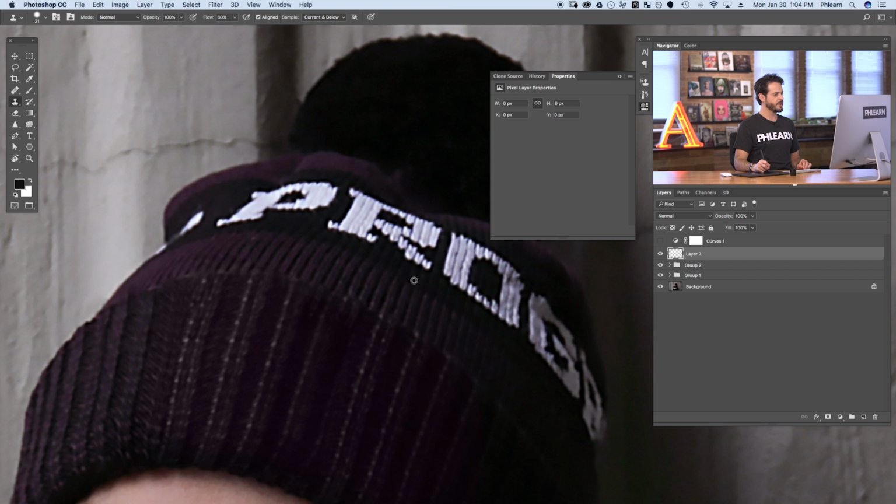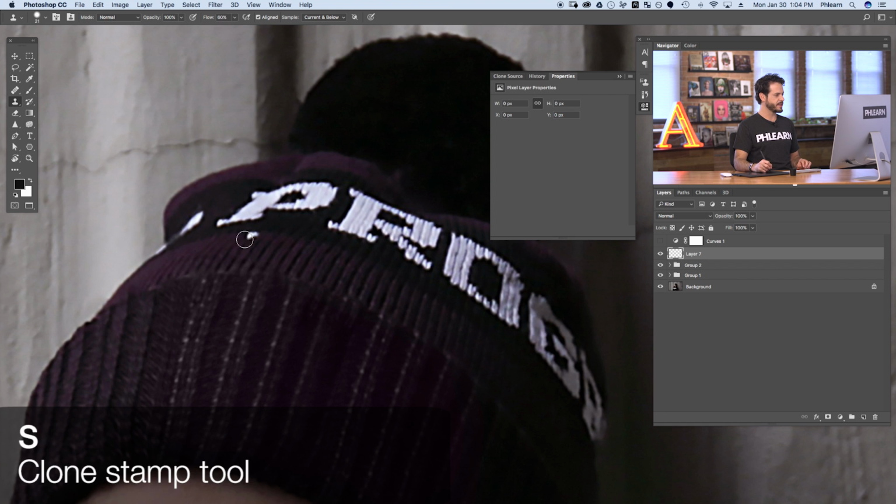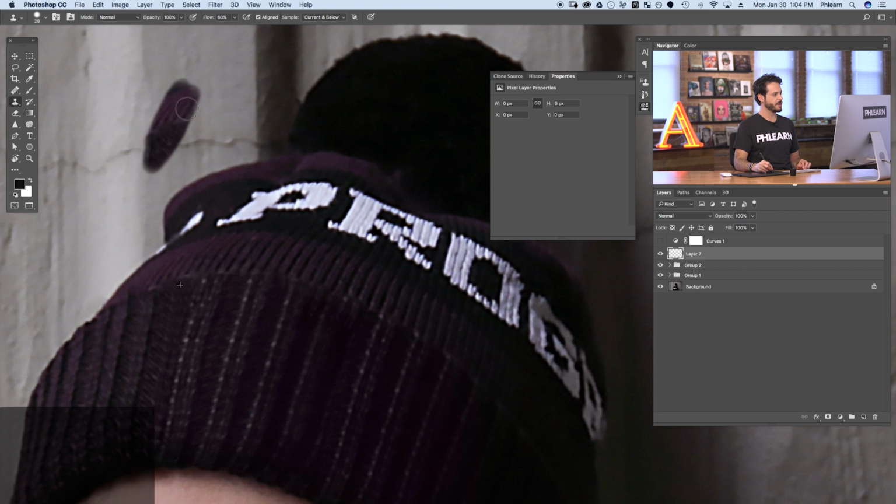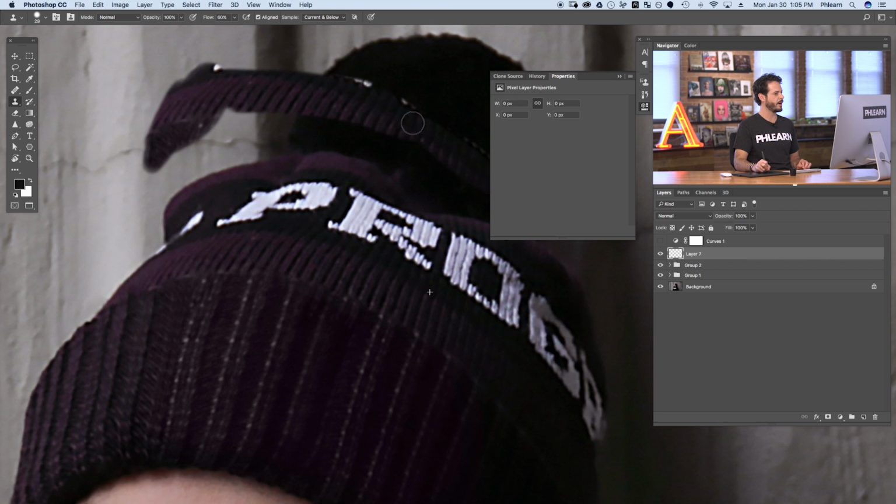So what I'm going to do is take this texture that's right here, duplicate it and move it up. Let's hit S for the clone stamp tool. I'm going to sample this area here and then paint it right up here. I just want to create a copy of this texture on a new layer. That's my whole goal here.